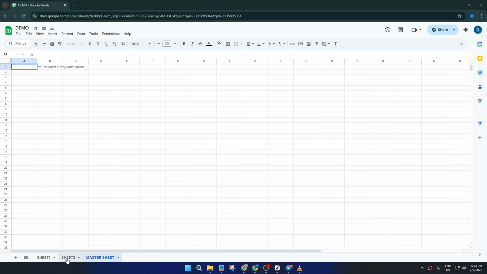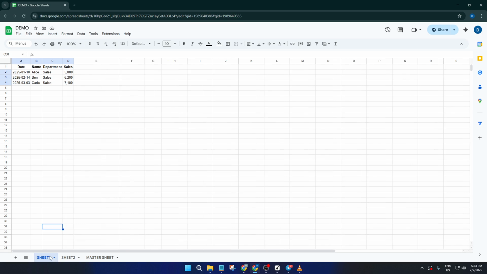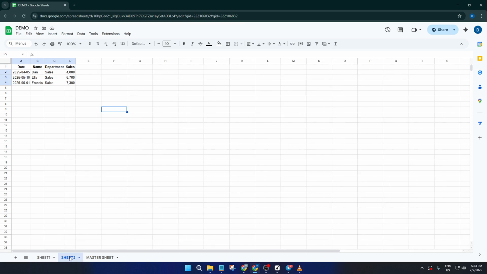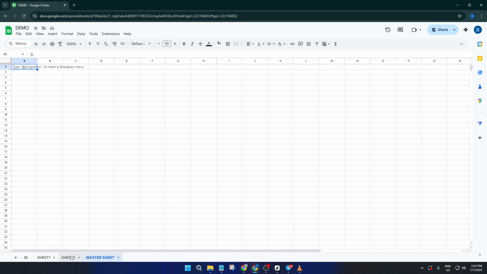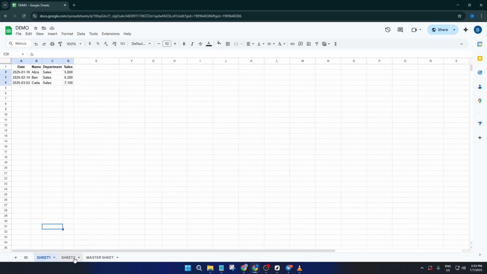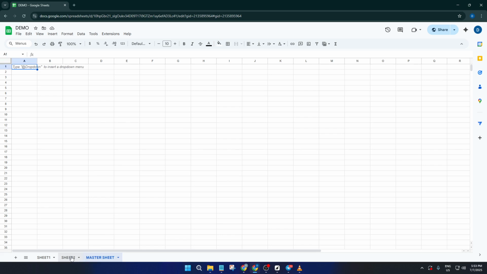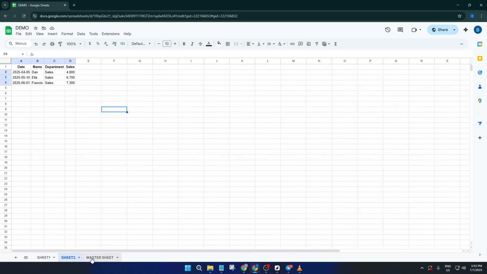I'm going to assume you've already got your Google Sheets document open and you've got several sheets, each with its own set of data ready to go. Maybe you have a tab for January, one for February, and another for March, or maybe separate sheets for different team members. The end goal is to pull all this scattered information into one tidy master tab where you can see everything at a glance.